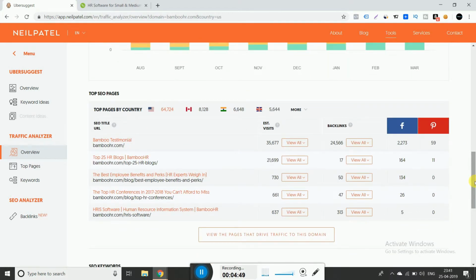Then comes the main part of this video, the top SEO pages. This is the place that help us analyze the main competitor analysis stuff. So how do we do competitor analysis using the top page SEO information from Ubersuggest? If you see, the top pages that are getting ranked on Google search for bamboohr.com is shown here. So obviously the homepage is getting the maximum number of visit, and it's the United States that is the major location of Bamboo HR. Then comes Canada, then India, then United Kingdom.